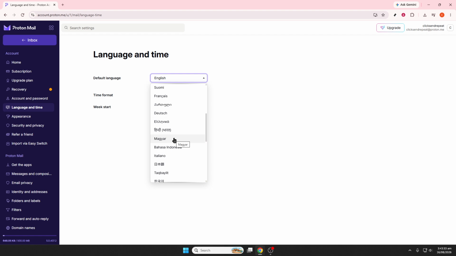After you select your language, Proton Mail will update the interface to match your choice. In many cases, the change happens right away, so you should immediately notice the menus, labels, and settings appearing in the selected language. If the update doesn't seem instant, give it a moment and check the screen again.